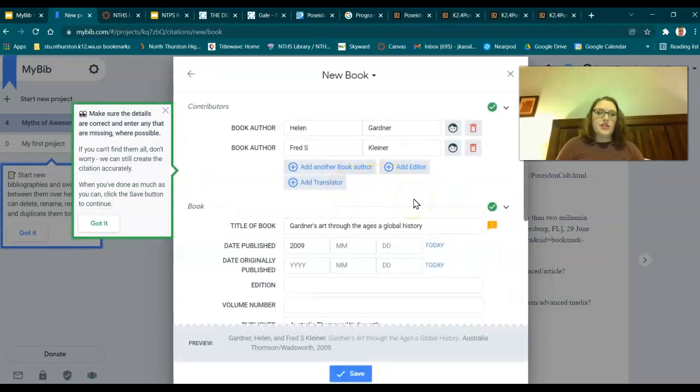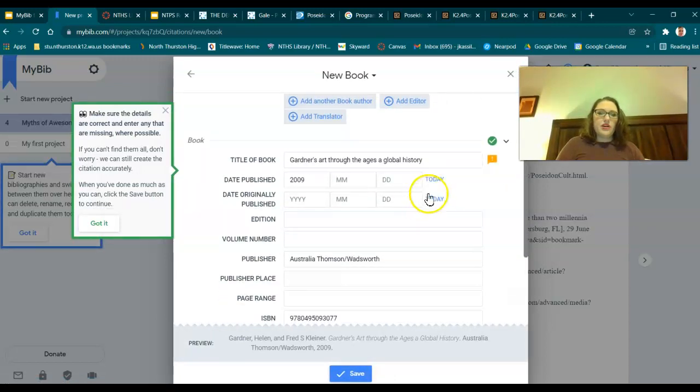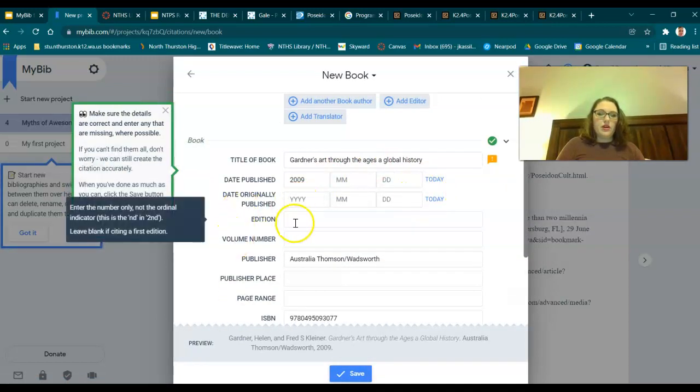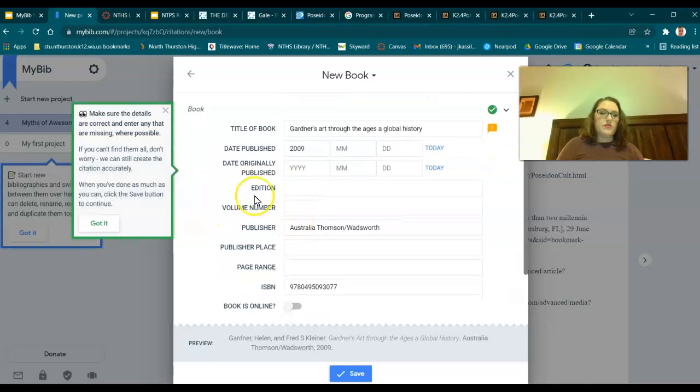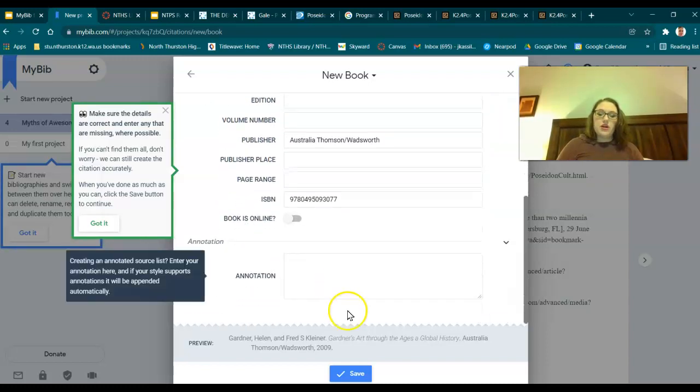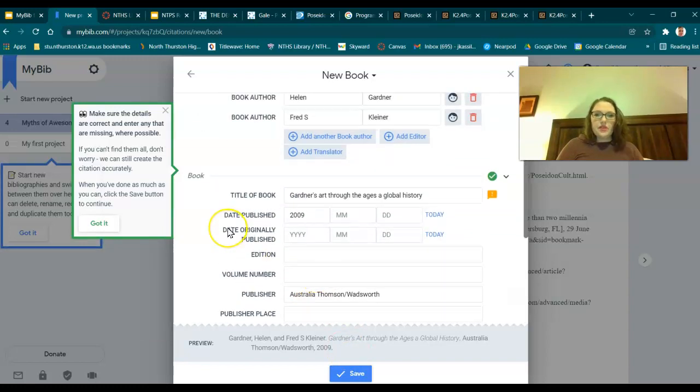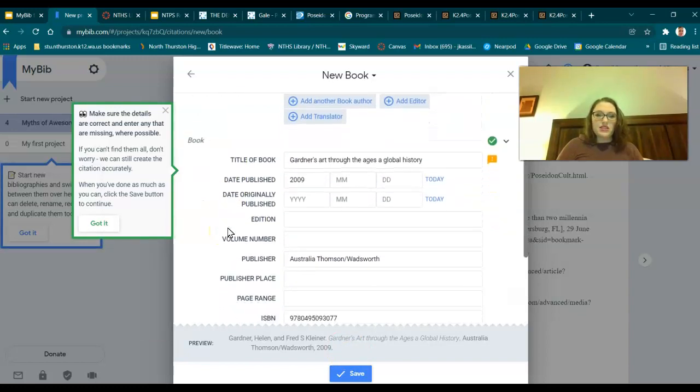So here you'll see that it's got the same details that are available. If there's more to this, I can look through this. Some of your books, especially for images like this, are not going to have multiple editions necessarily, so some of this will be extra. And that's going to be the way that I can cite that book.